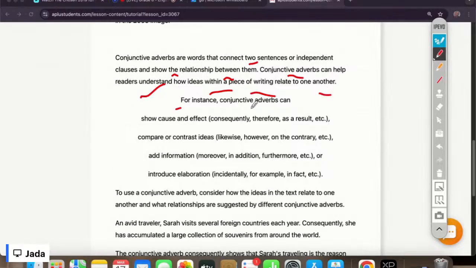Now, for instance, conjunctive adverbs can show cause and effect. So the adverbs that show cause and effect are consequently, therefore, as a result. It can also compare or contrast, and these are the adverbs: likewise, however, on the contrary. To add information: moreover, in addition, furthermore. To introduce elaboration: incidentally, for example, in fact. Okay.